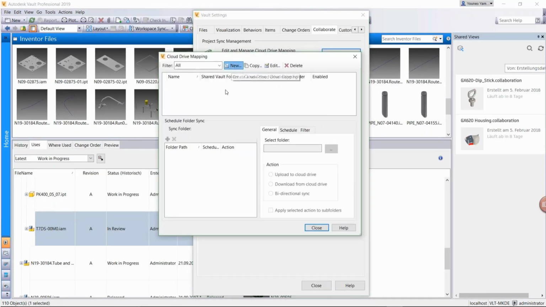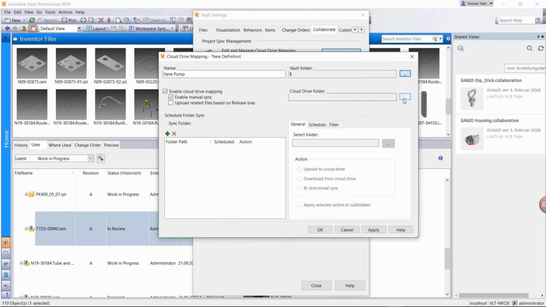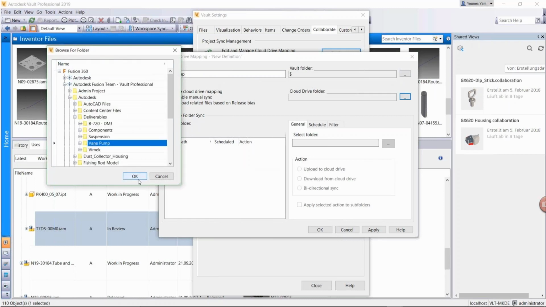Now, within Vault, the Vault settings dialog, we can configure the project sync settings. Here we select the Vault folder to be mapped and configure the folder on Fusion Team where the files will be synced.